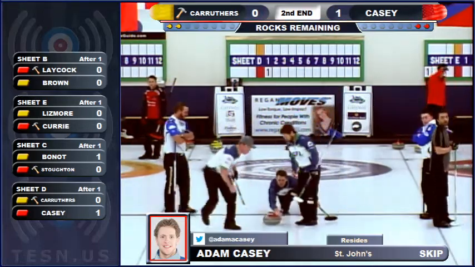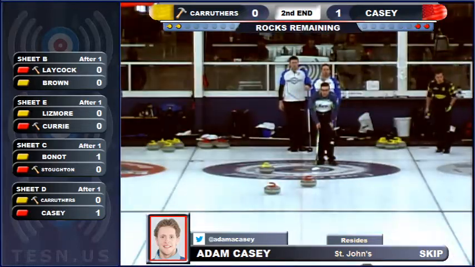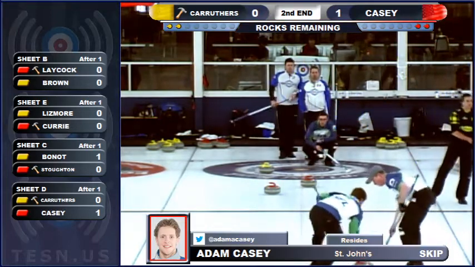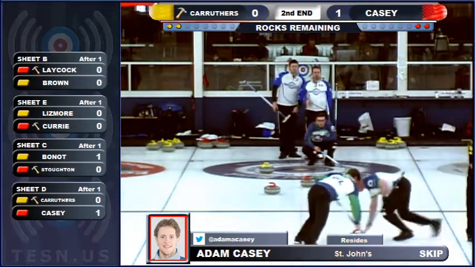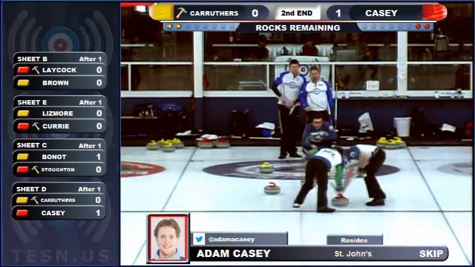So Adam Casey looking to play the come around, add it draw, just a little. Line's good. Room. Close. Hard. Need to get it by that guard. Line's great. Hard. Looks like it's by.